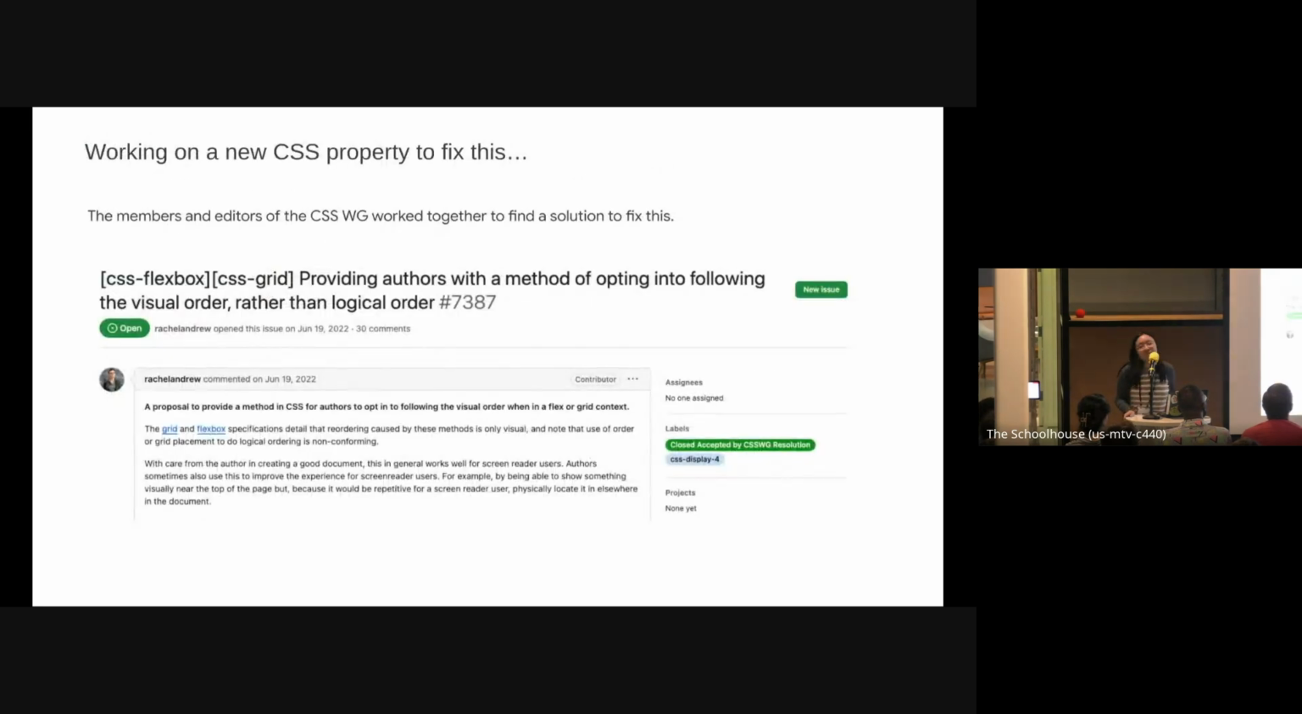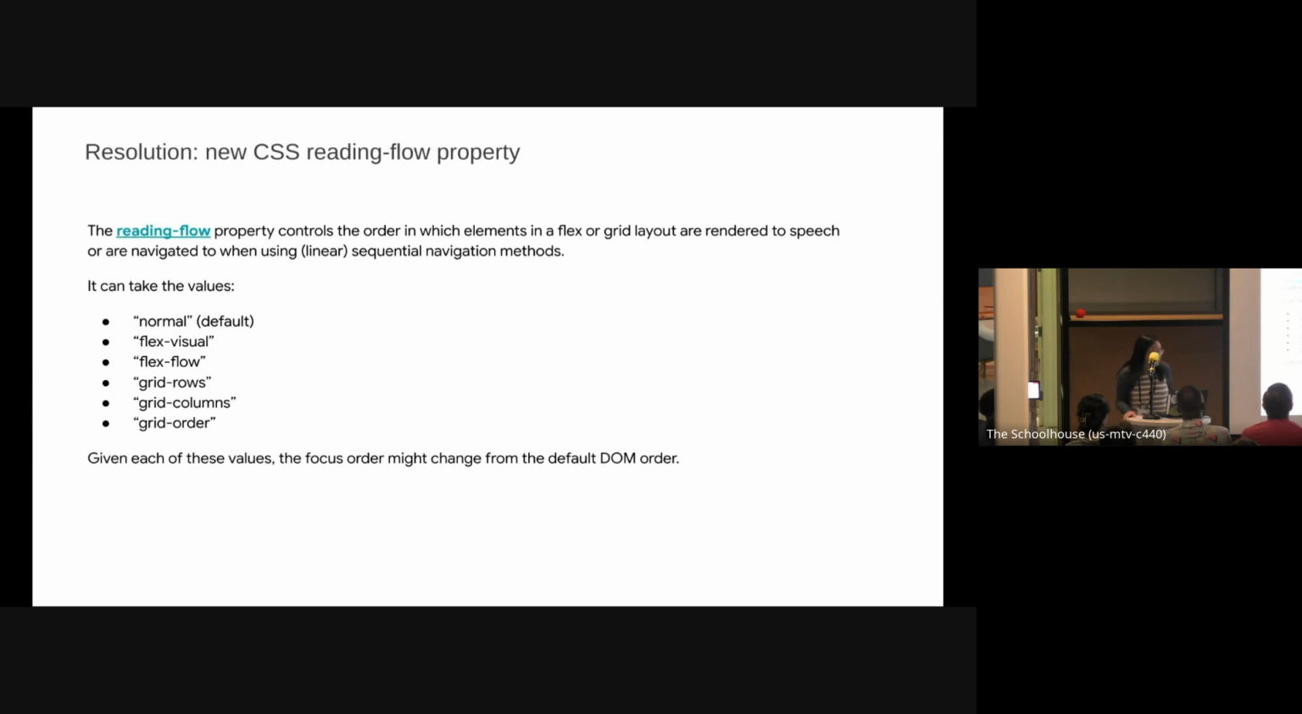As you can see, the tab order will feel very unnatural as it follows 1, 2, 3, 4. So the CSS working group has been working on this for years and has come up with a solution of adding a new property, reading-flow, which is described here. The reading-flow property controls the order in which elements in a flex or grid layout are rendered and are navigated when using linear sequential navigation methods. There is a specific set of values such as normal, flex-visual, flex-flow, grid-rows, grid-columns, and grid-order. Given that value, it will affect the focus order that will be followed.